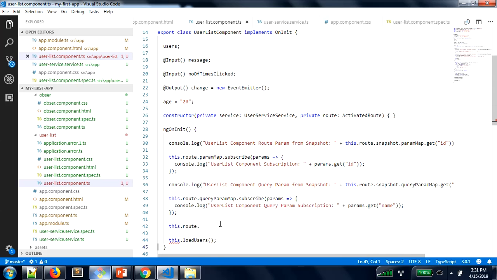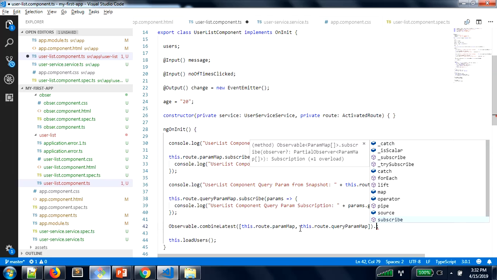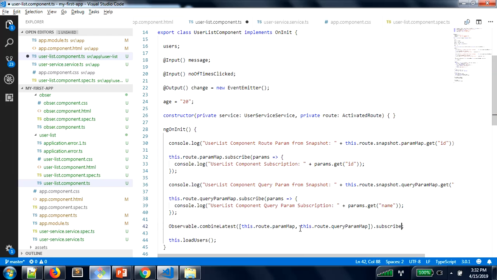Now there is a static method in Observable which is called combineLatest. Observable.combineLatest, and it takes an array of observables. This.route.paramMap is our first observable, and our second observable is this.route.queryParamMap, right? So we are going to combine these two observables together, and then we can subscribe to the combined observable. And within this, we will be able to access params[0], which is our first observable, .get('id'), because the route params has id. So as you can see here, we have combined both the observables and we have printed the id from the route param and name from the query param.